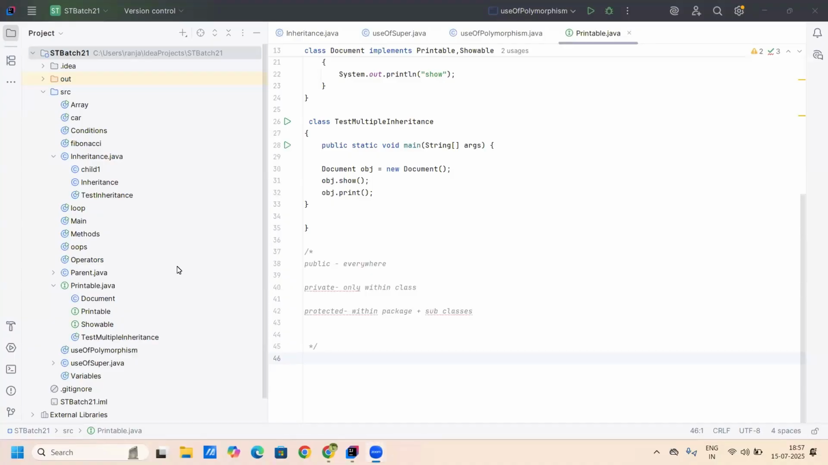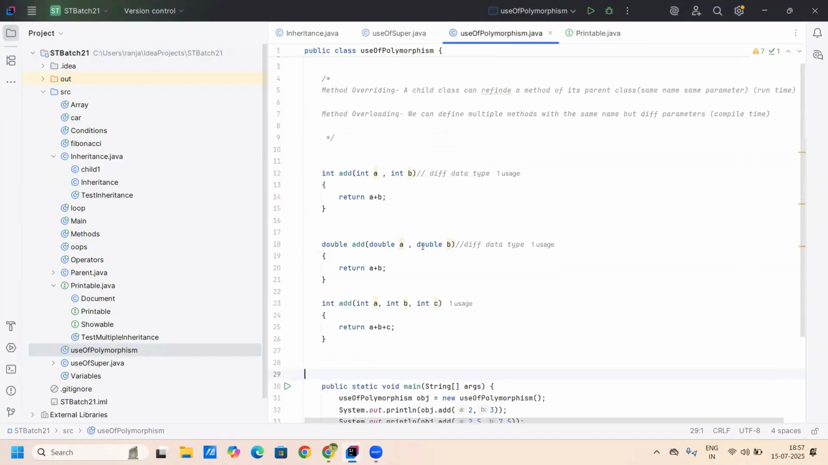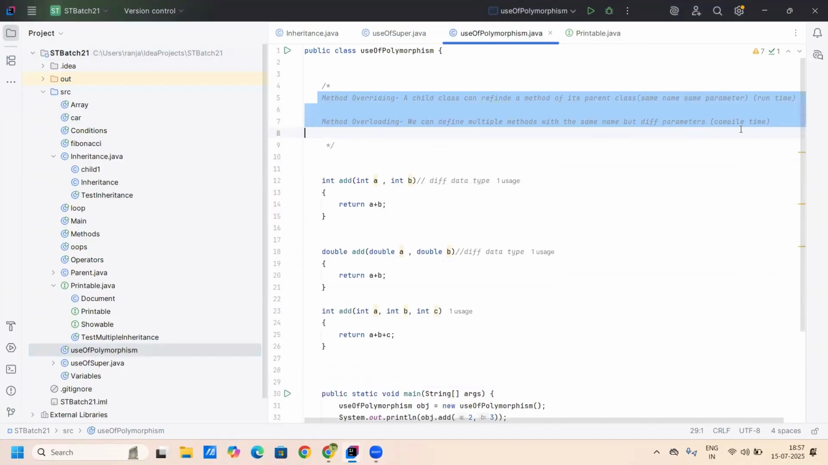Okay, we have seen polymorphism in our last class, where we saw the method overloading and method overriding concepts, right? What is method overriding? Where a child class can redefine a method of its parent class, with the same name and same parameters. That is called method overriding.